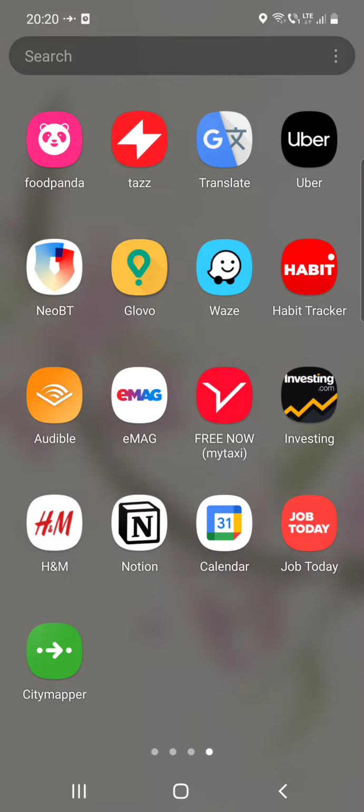Hello guys, in this video I'm going to show you how you can check e-scooter availability on Citymapper.